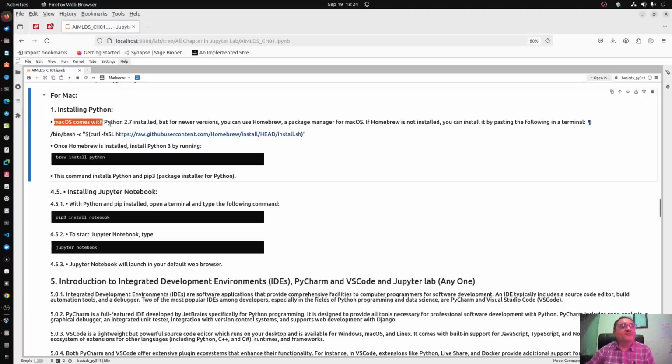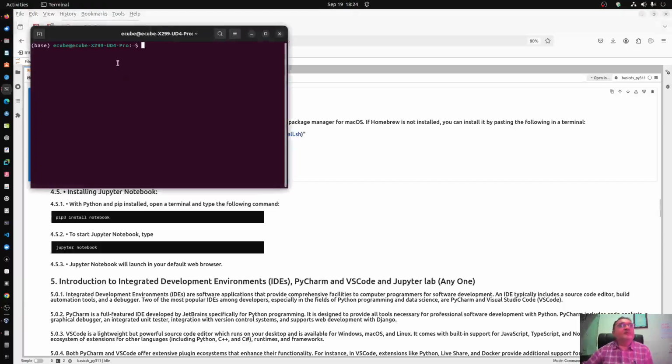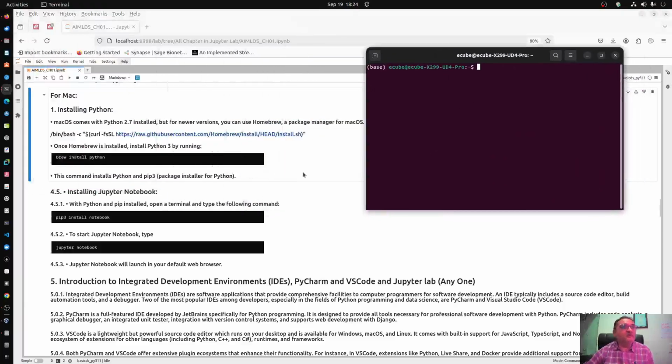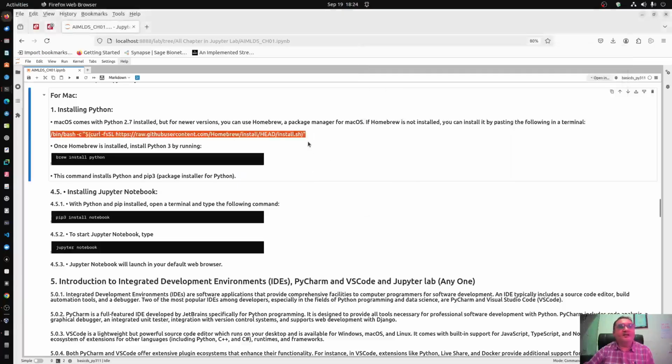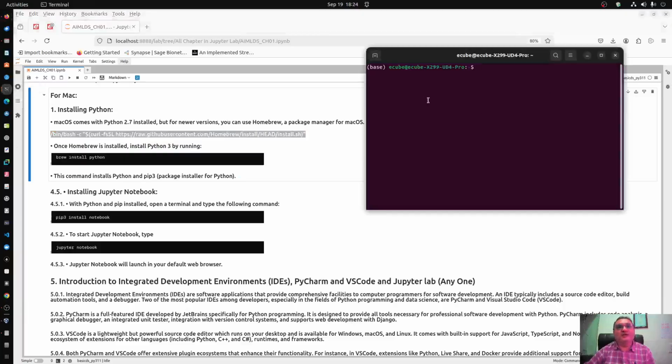This first step is conditional in the sense that only if Homebrew, which is the package manager for the Mac operating system, is not installed, then only you have to do this step. Most of the time your Mac OS will come pre-installed with Homebrew. But suppose it is not installed, then you will open the terminal of your Mac OS. This is actually the terminal of Ubuntu, but I will pretend that it is the terminal of Mac OS, and I will select this whole command. I am providing the notes, so you can just copy paste if you want.